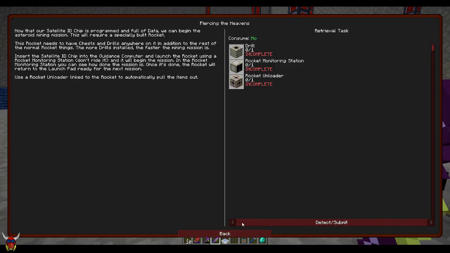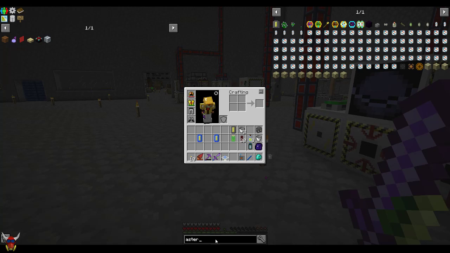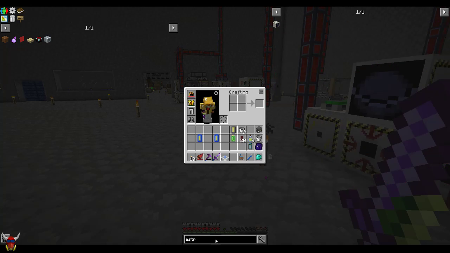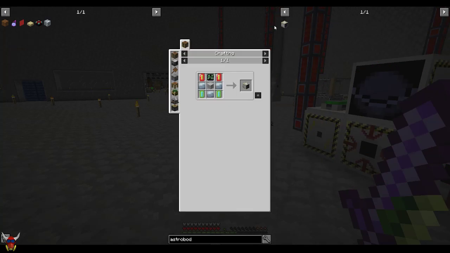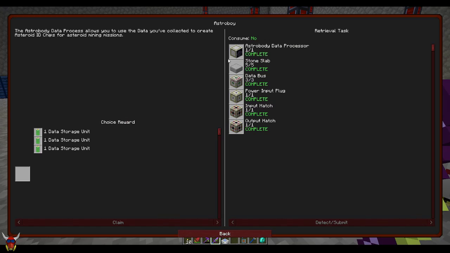Let's take a look at what these cost. These aren't all that expensive. The Astrobody Data Processor is kind of the most expensive part of that, and you're looking at a couple tracking circuits and some Planet ID chips. Really not all that difficult. The other basic stuff, I mean, you look at stone slabs, a data bus. This stuff is cheap. No big deal there.